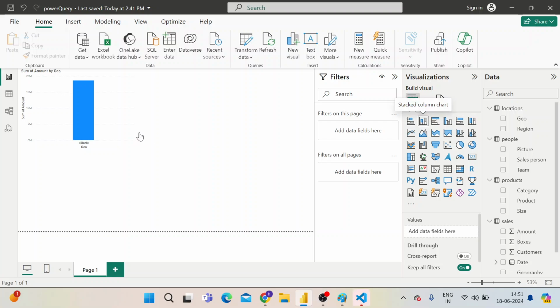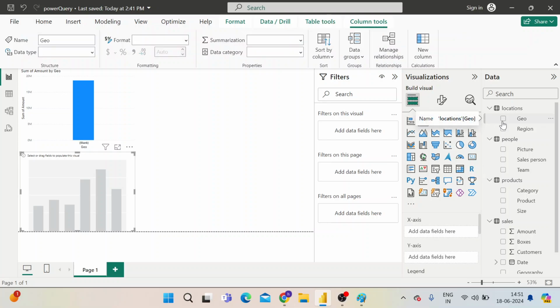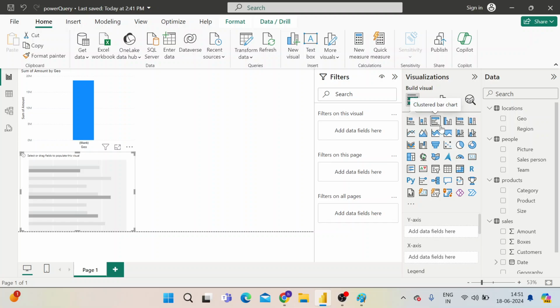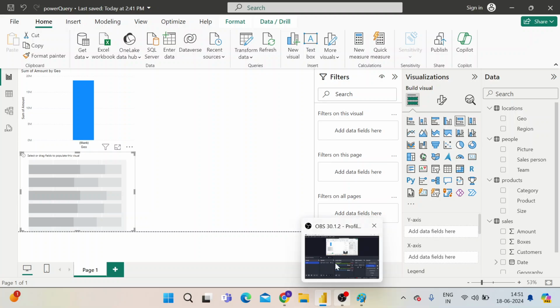So let's say we are taking another data. Okay. Earlier somewhere also we saw this difference. So geo.